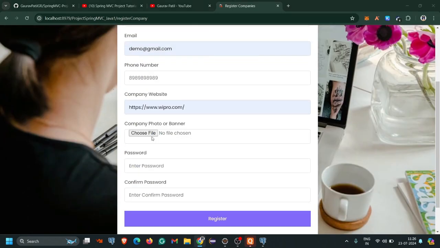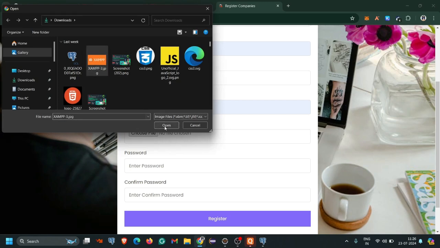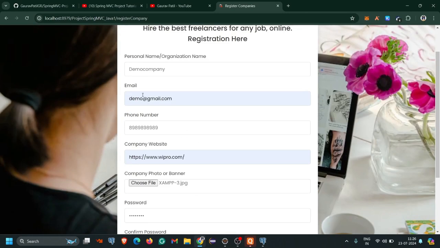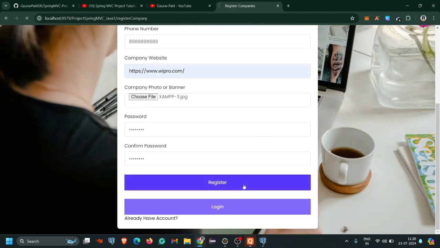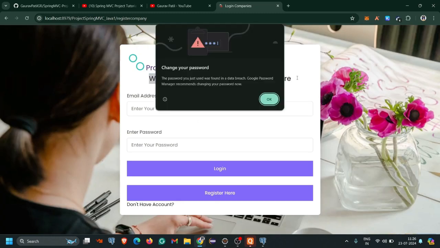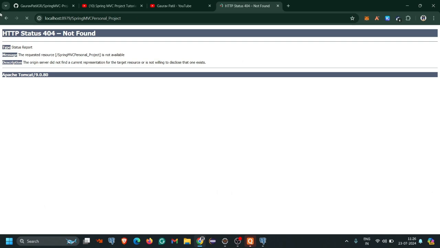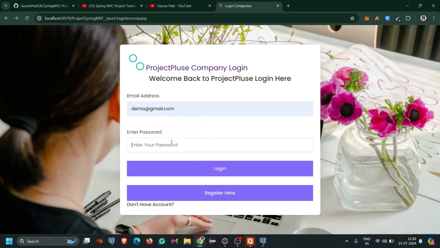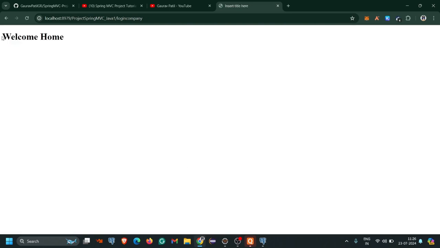company, then demo@gmail.com, phone number 8989898989, then company website taking as a random. Then we have to upload the banner here. So I simply select that banner, then password 45454545, then confirm password 45454545, then click on register. Here you can see demo registered. Okay, here you can see it will redirect us to the login page. So I'm just logging in here. So demo, then 45454545, then click on login. Here you can see our task is successfully finished, and it will redirect us to the company dashboard section.